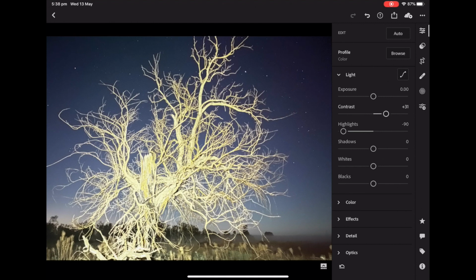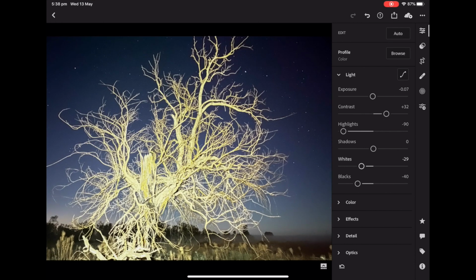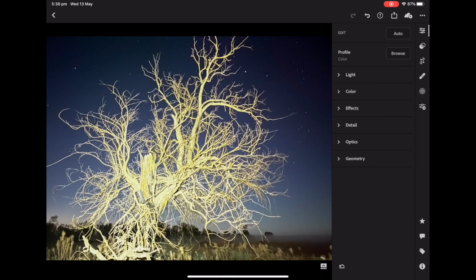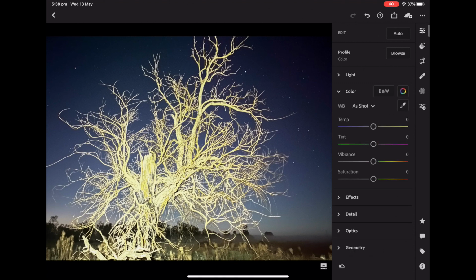I find Lightroom's a really good tool for doing this sort of an edit. It's much better, I find, than Snapseed. It is a paid app, Lightroom Mobile, but because of the photography that I do, I generally pay for that subscription anyway. So we've done the contrast and we've done the highlights.